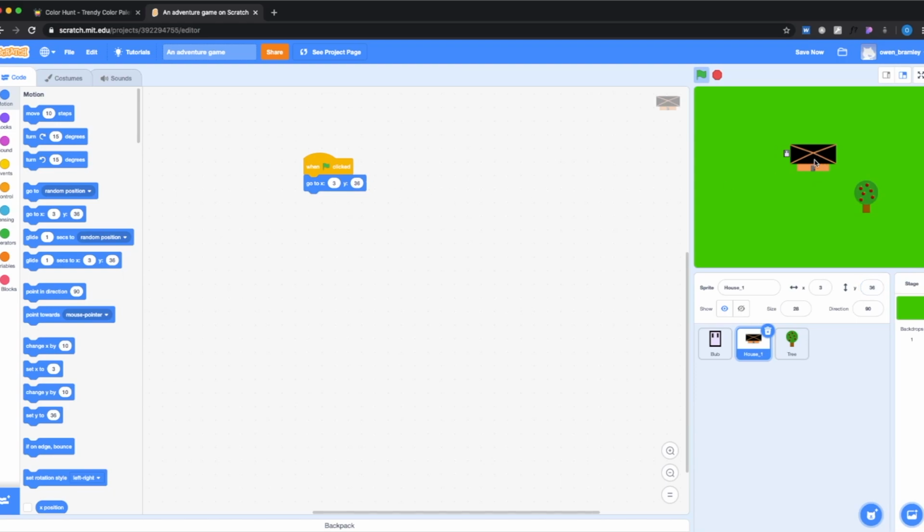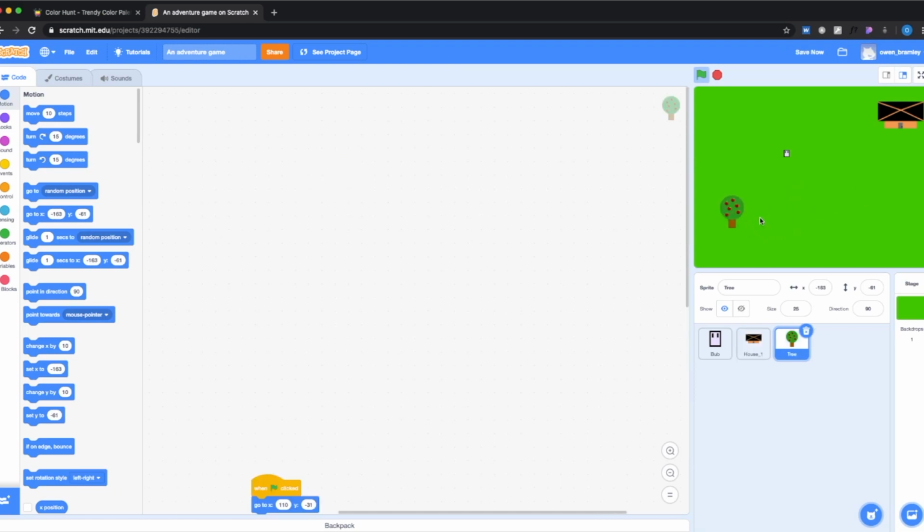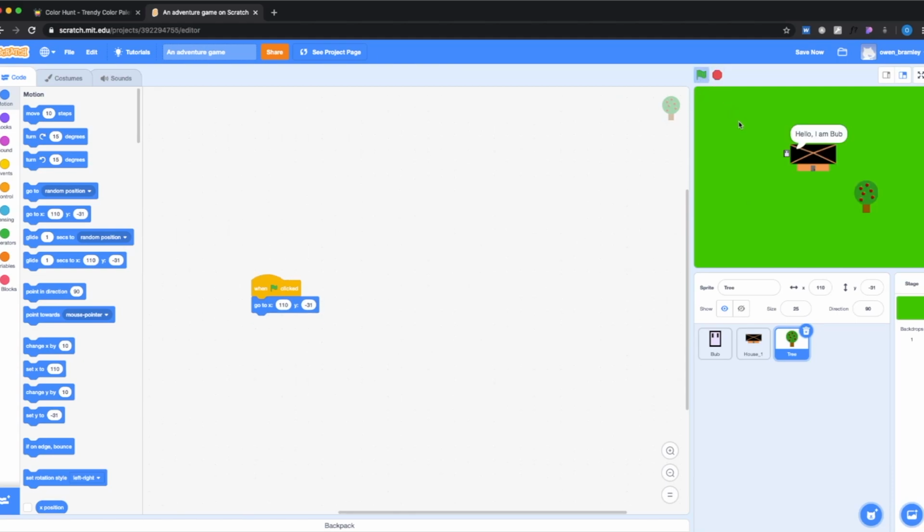Perfect. So I'm going to show you. Again, don't do this, please. But I'm going to move my house to the corner here, and I'm going to move my tree maybe over here, where I do not want them. Now watch what happens. Stop it, run it. Perfect. It's put itself in the exact position where we want.